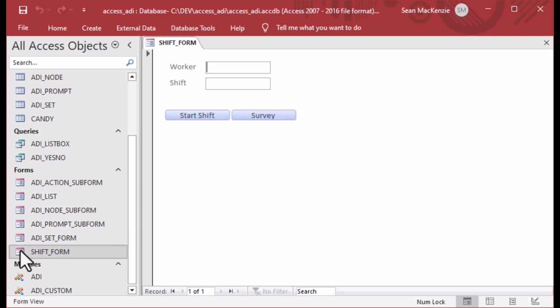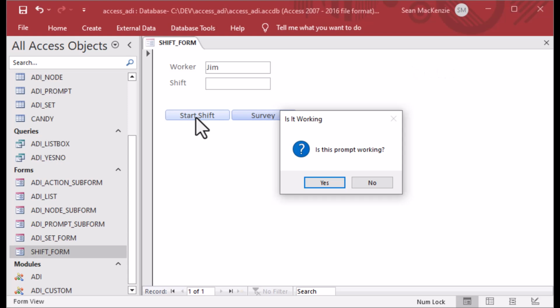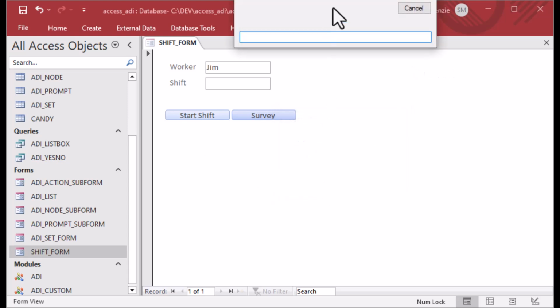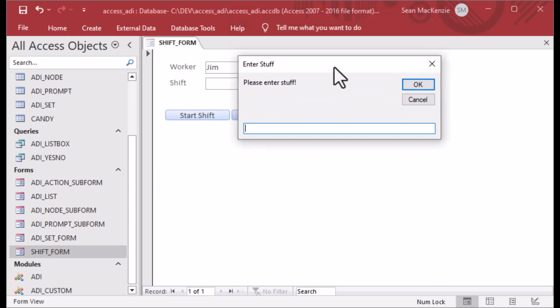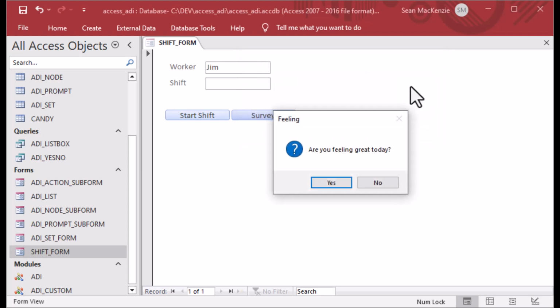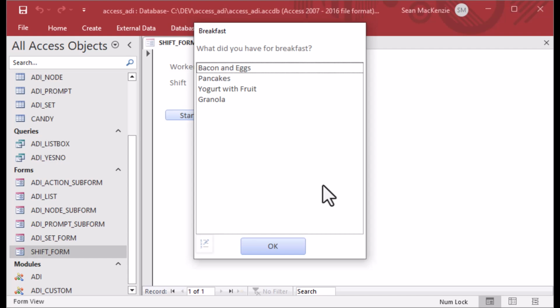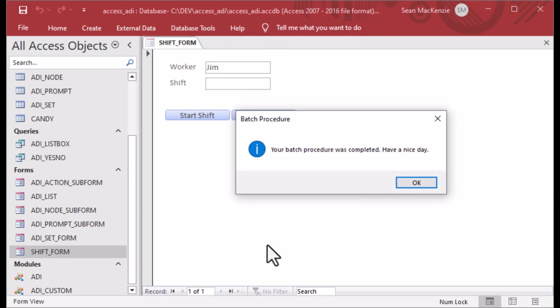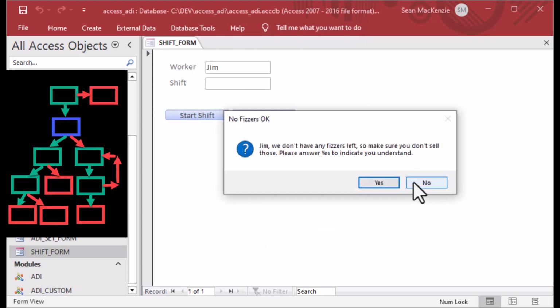So we can close our form and let's go test it out. We need to put a worker in because this is context aware, and it's only going to fire if it was Jim that was logged in. And of course we typed in Jim, so now we can enter some stuff. This is one of the prompts in the first node. You can say, are you feeling great? That's another prompt, and this is the last prompt in the first node. And we can select pancakes, and then an action was performed on the first node.